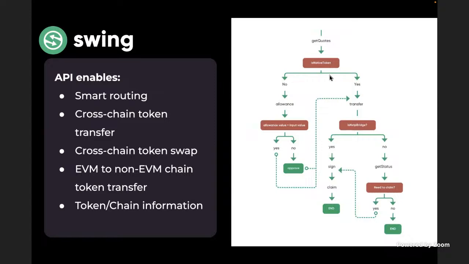In the example of swapping from BNB on BSC to Matic on Polygon, you don't really need to go through the allowance and approval step. But if you're trying to transfer, for example, USDT to USDT, you should go through the approval workflow. It's pretty much the same.